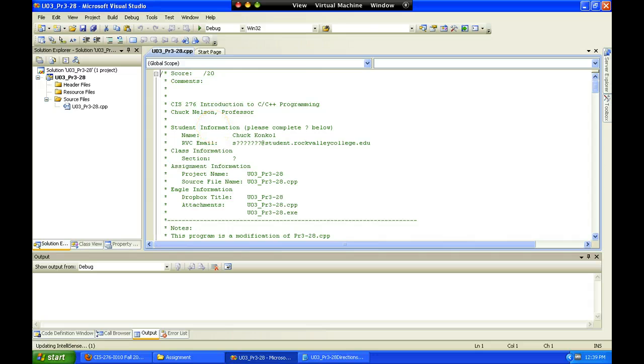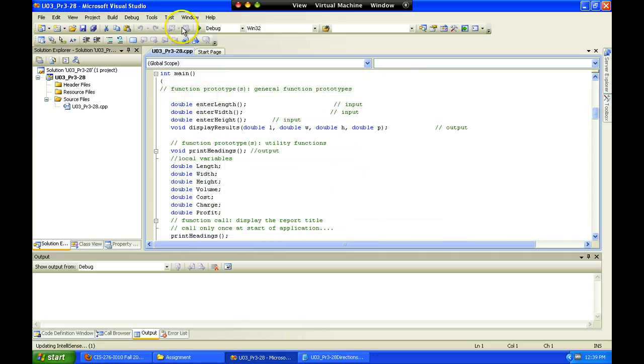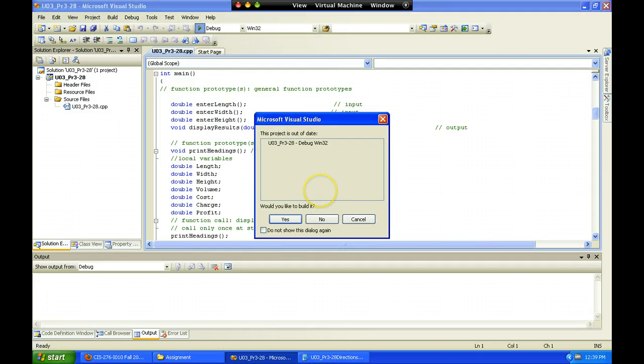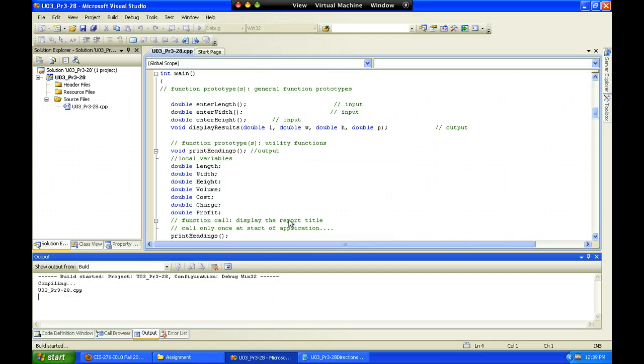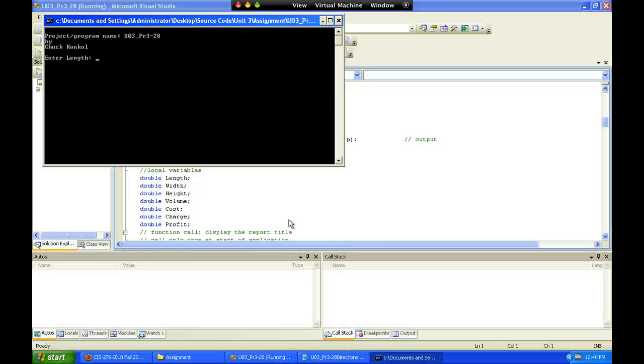Now that I've got this running in this project, I can hit the play button to start debugging. It'll prompt me if I want to update this and build it. I say yes. Now it's linking it and compiling it and running the application.